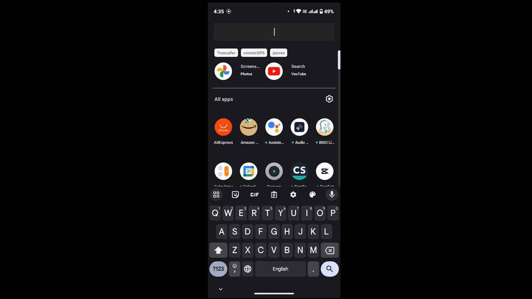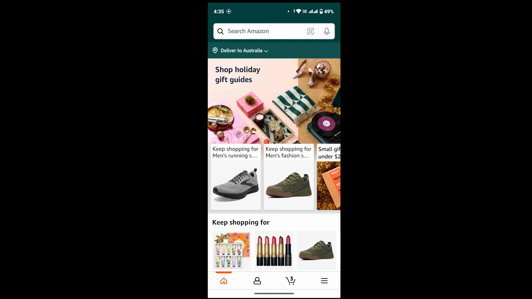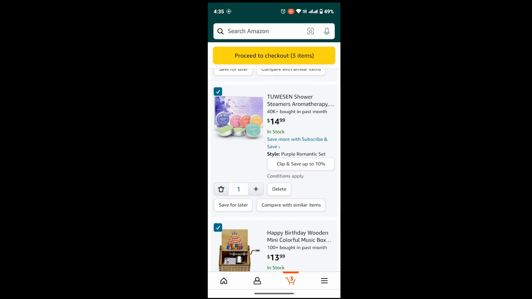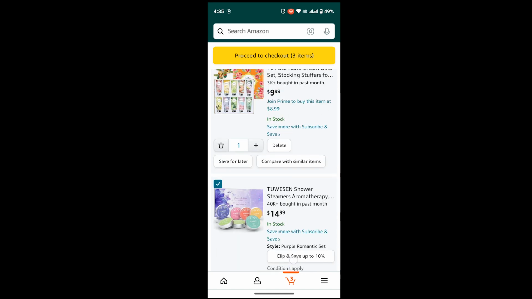First of all, open Amazon app on your device. After that, you will be directed to the home page of Amazon. As you can see, I have already added a product to my cart. So if I want to share all this product all at once, I will not be able to share all of them. So what we can do is share each at a time.